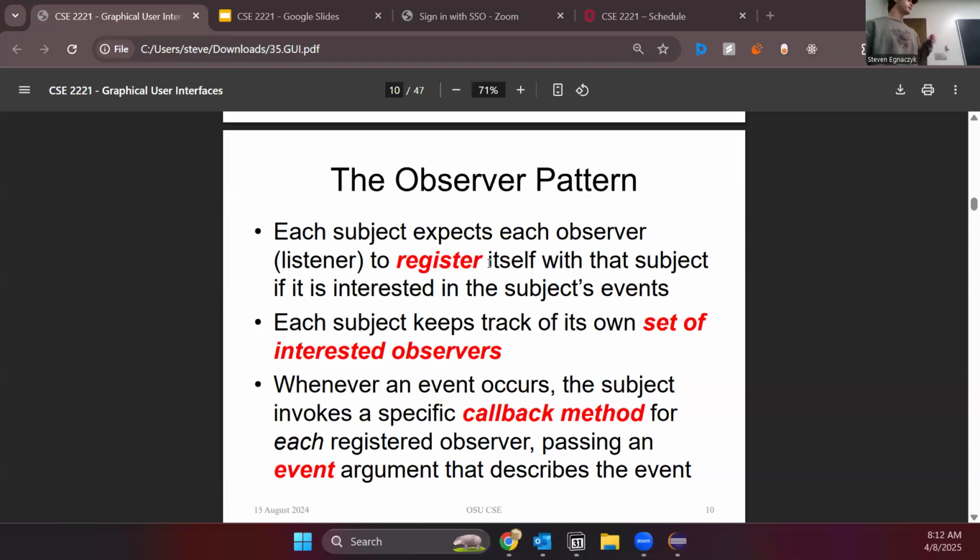Each subject, or each widget on the screen, expects each observer or listener to register itself with that subject if it is interested in the subject's events. And then each subject keeps track of its set of interested observers. So the reset button might have multiple observers, all of which have registered interest in the reset button. And then when the reset button has been pressed, it goes to the list of all of the observers that have registered interest with it.